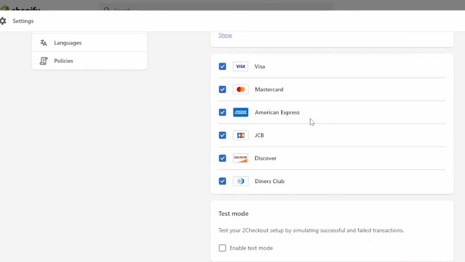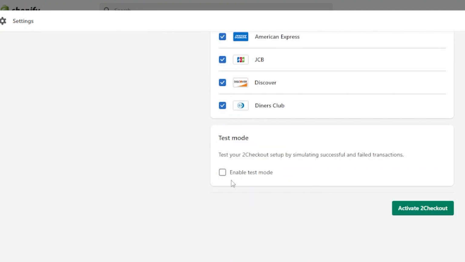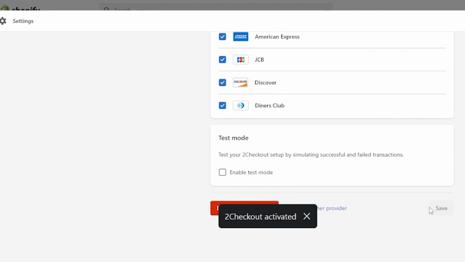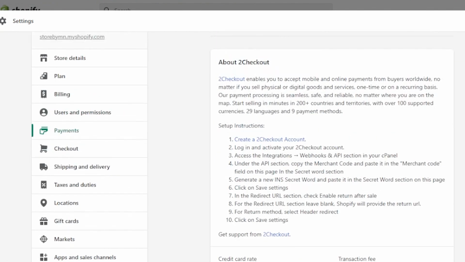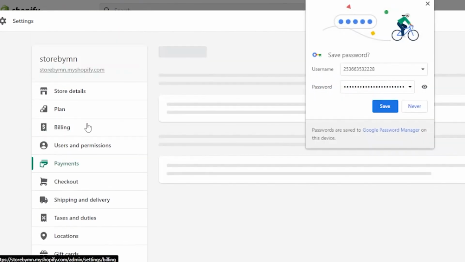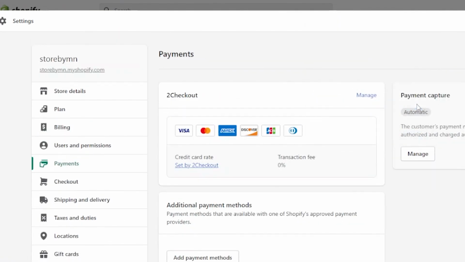After that, here are the cards that you want to be accessed from 2Checkout. Now the test mode, if you want to enable the test mode, you can, but I'm just going to go on and activate my 2Checkout. Okay, so 2Checkout has been activated and my payment method has been added. So now if I go into payments from this option right here, then I will see that this payment has been added and the 2Checkout account has been activated.